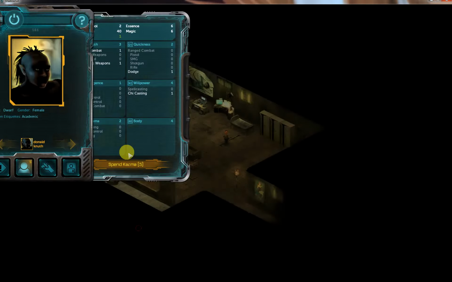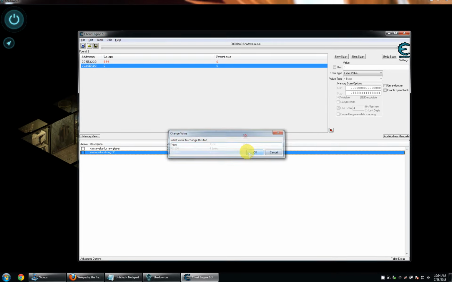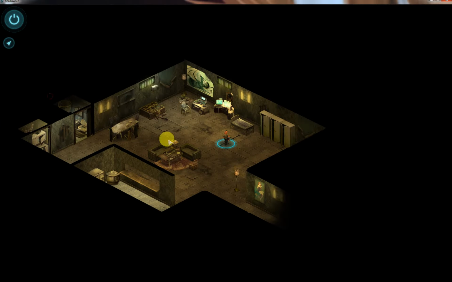So just to crystallize that a little bit more, let's make this 999, and if the thing doesn't crash, we'll be able to see that it does nothing. You go in here, you could reset the menus as much as you want, spend some karma, there you go, it's down to 0, add 0. So these values are not relative to our new character.